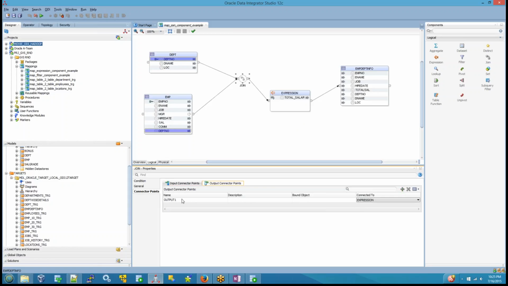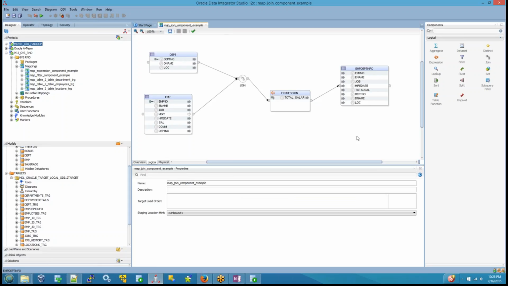And the output connector: the output from the join operator is going to the expression. The expression has input connector points and an output connector point. The input connector point is coming from the join, and the output is going to this one. This one has no output connector point because it's not required. This is the target.